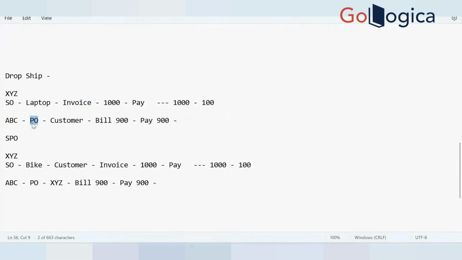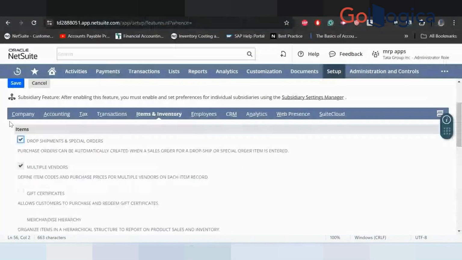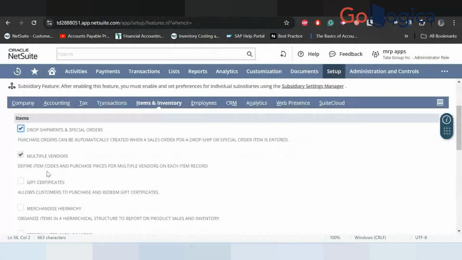From which vendor do I need to create a PO? I need to define it already. So if any laptop order comes in, I need to automatically create a PO with ABC vendor. ABC is my preferred vendor, like that. So you need to understand this concept.